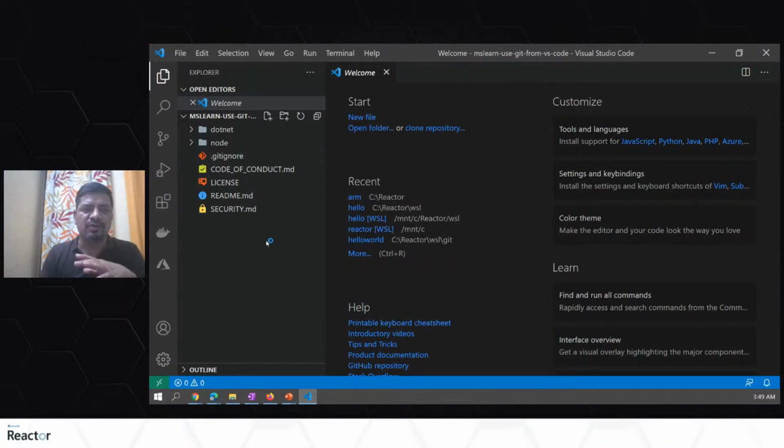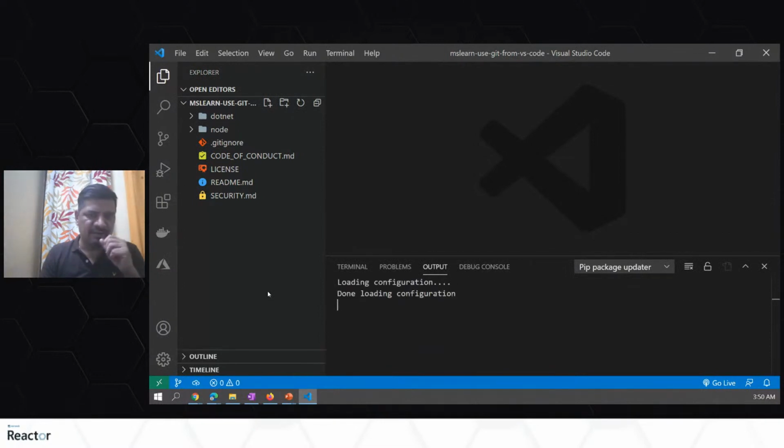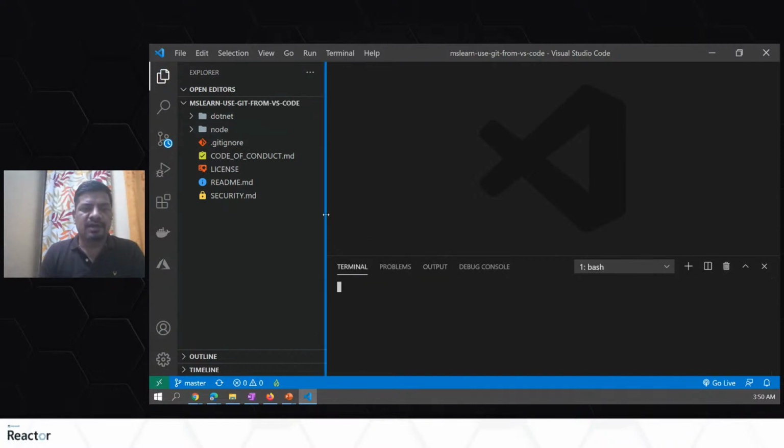We don't need to worry about what this code is, because that is not the point which we are going to discuss. We are just going to see how this code can be checked in, pulled, and worked with using Git commands within Visual Studio Code, right? So just a code, and let me load it. So this code is loaded, right?